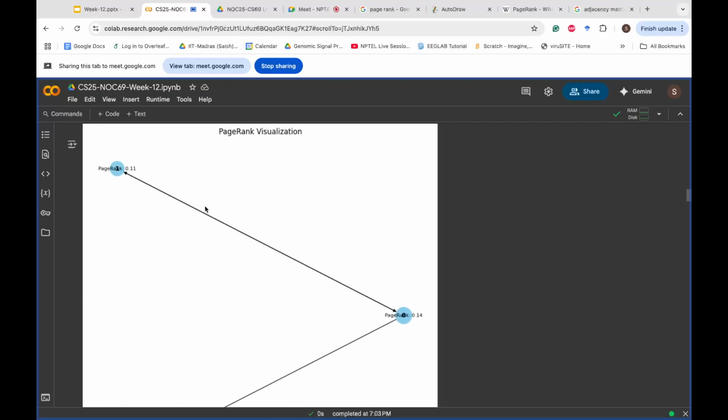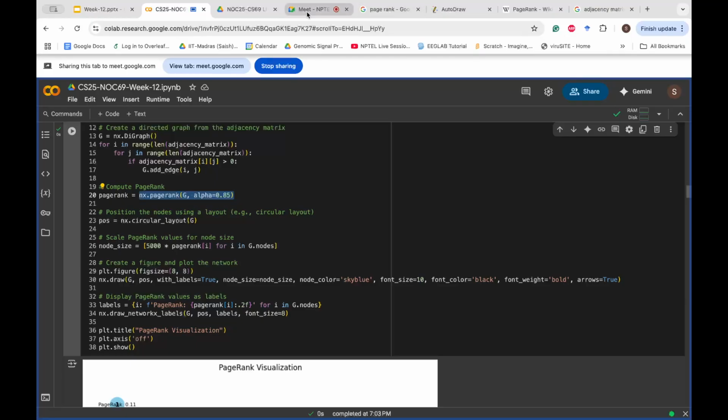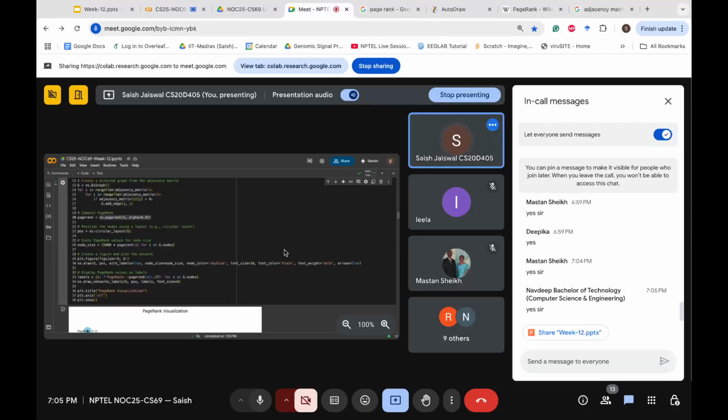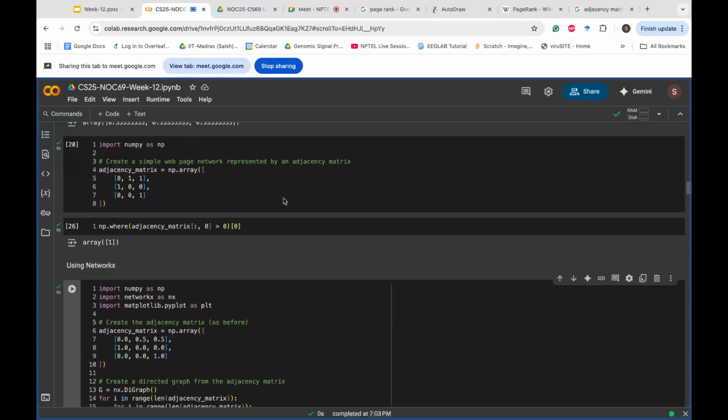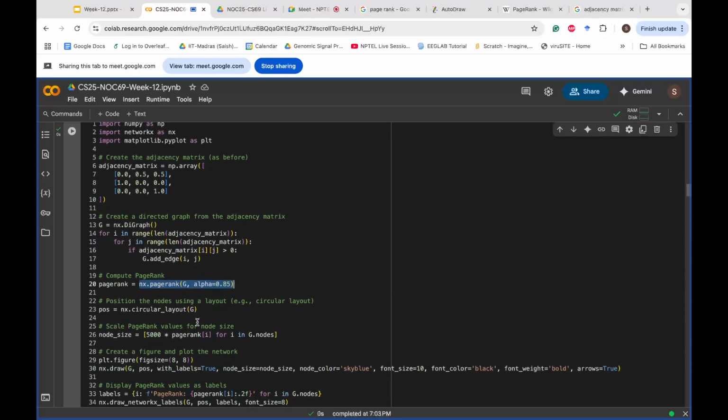So this is like a visual representation of the same thing using the NetworkX library. And it's a simple one line function in which you are passing the graph and the alpha value or the damping factor value. So is this part clear to everyone? Okay, great. So these are the two ways in which you can write the basic PageRank algorithm code.